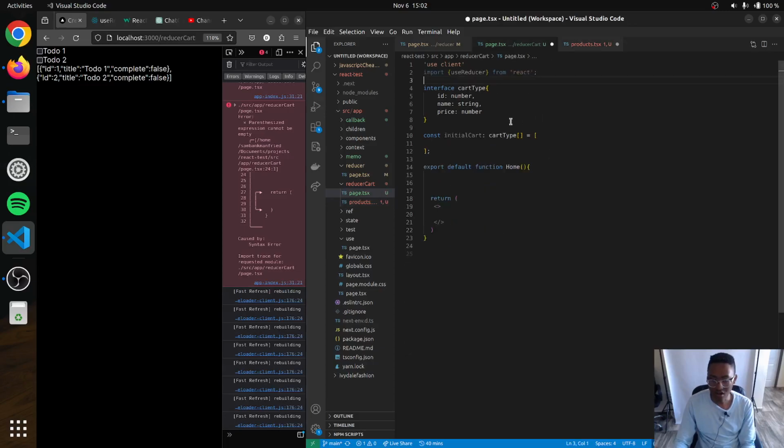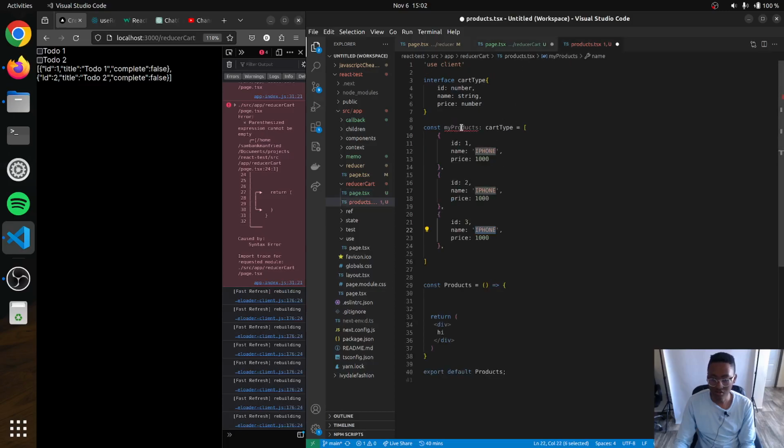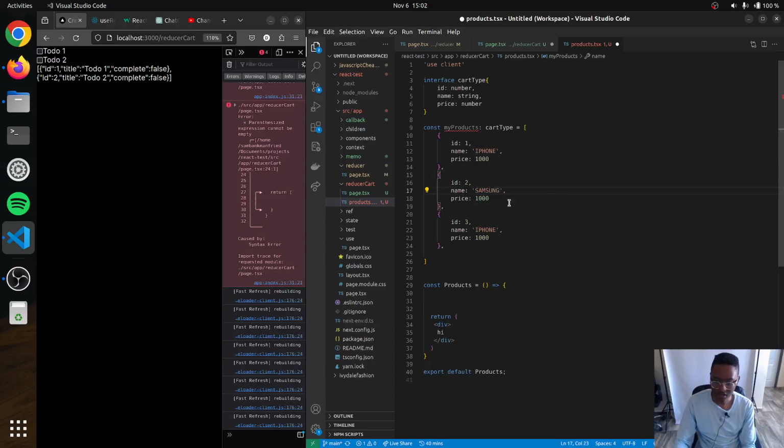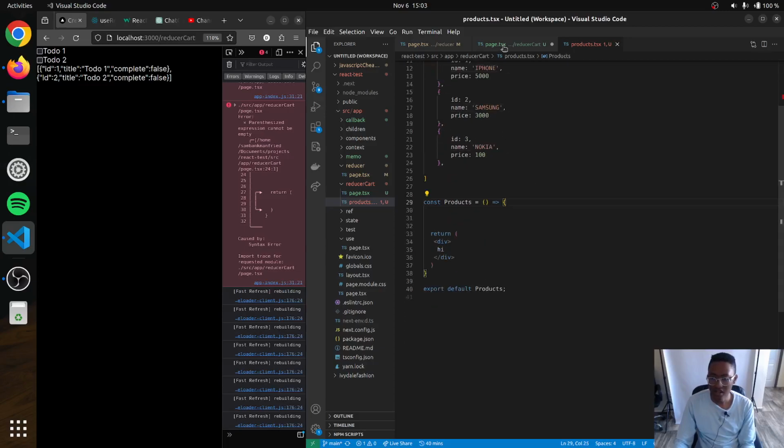So we also have a cart, which is going to be my cart, all right, which is empty at that point in time. So my products, okay, so this is my object. Samsung. The price is 3,000. Oh, let's just make this 5,000. And then we're gonna have Nokia, and the price is 100. I heard Nokia is coming back into the market. So this is declared but never used. Okay, so let's see.